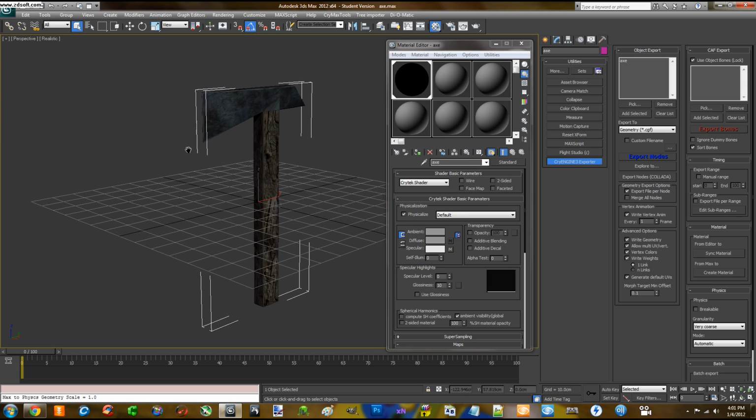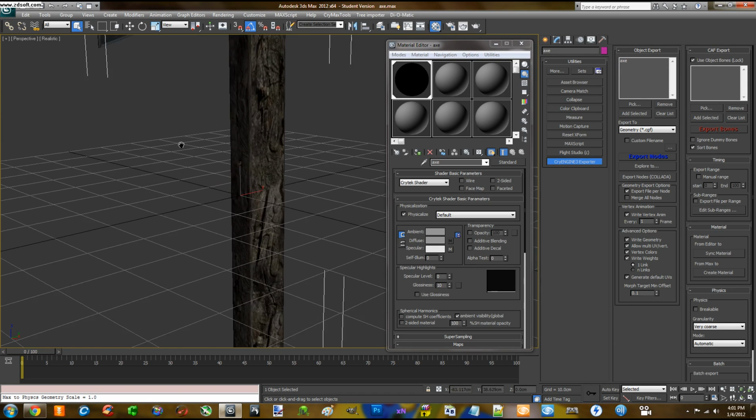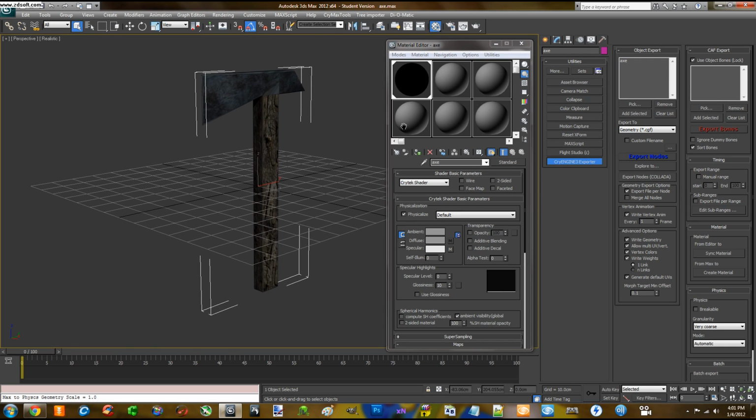And there were no errors, so that's fine. I mean, it's good. There were no errors. So we've now exported that object. You're going to create a material for it as well.